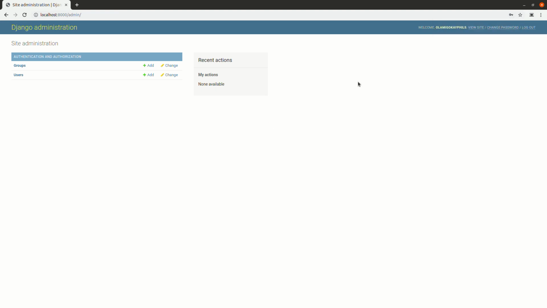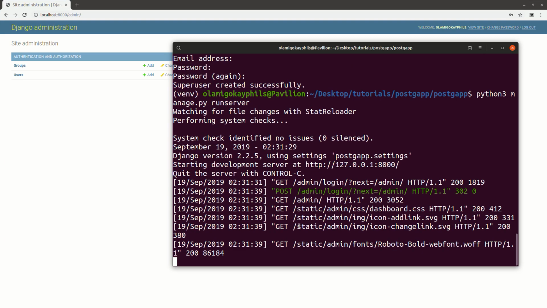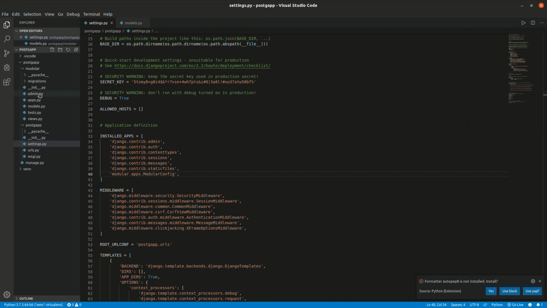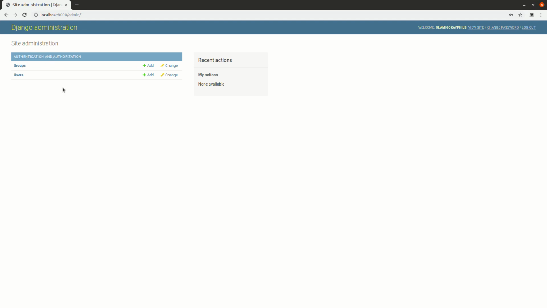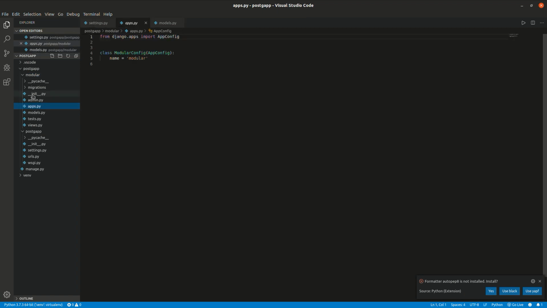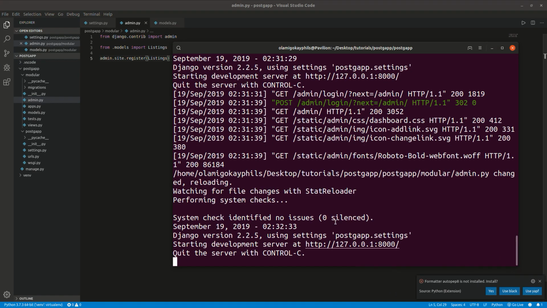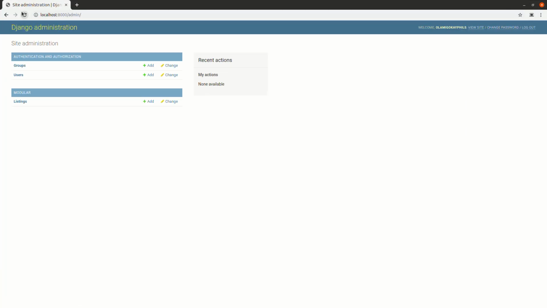Done. You can see we are logged into our admin. The reason why our modular application, which we created here, is not showing is because we've not registered it to our admin. To see this modular app listed with the ones already listed in the site administration, we would have to register it in admin.py, using admin.site.register. We're going to register the model from our application, so from .models import Listings. Let's register the Listings. We've registered it and our server should be refreshed. And here we have it.